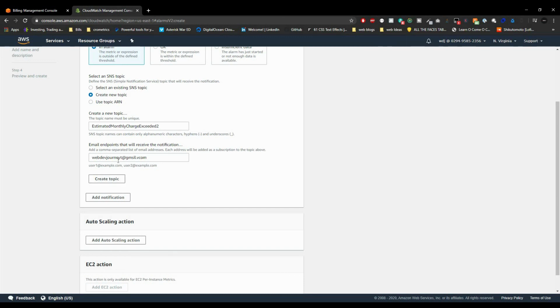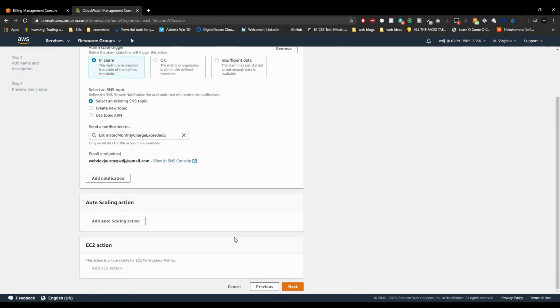So click on create topic, and then, by the way, if you don't know what SNS stands for, it's Simple Notification Service, and this is where you could send emails, text messages, and push notifications. CloudWatch uses this.